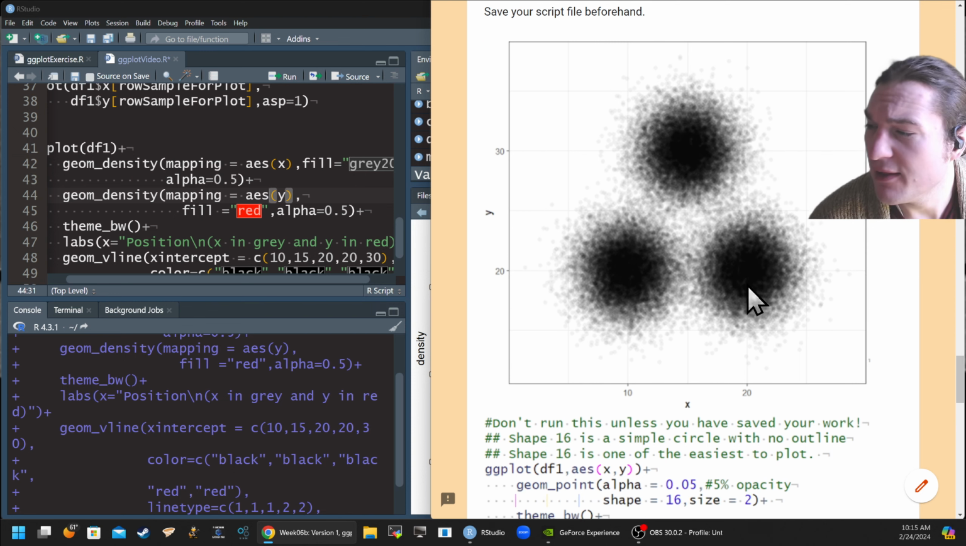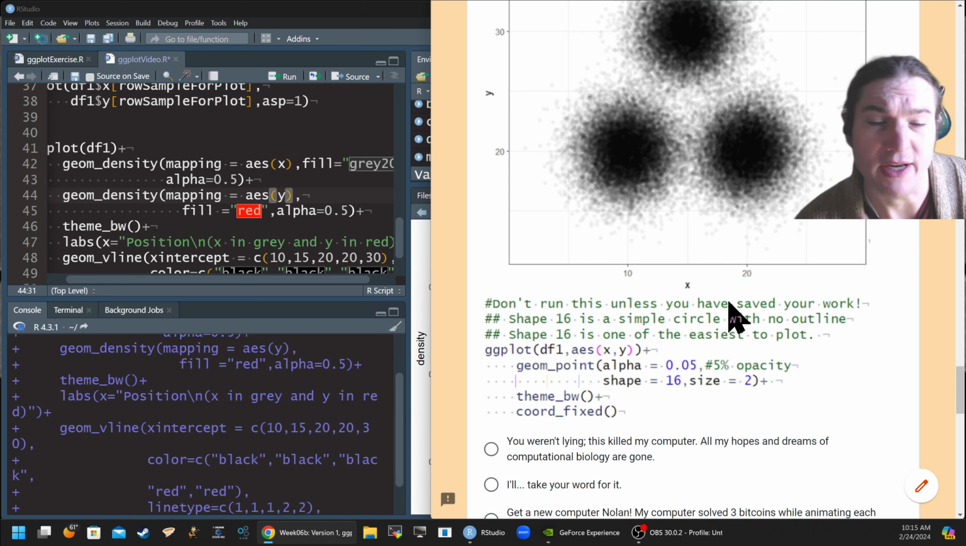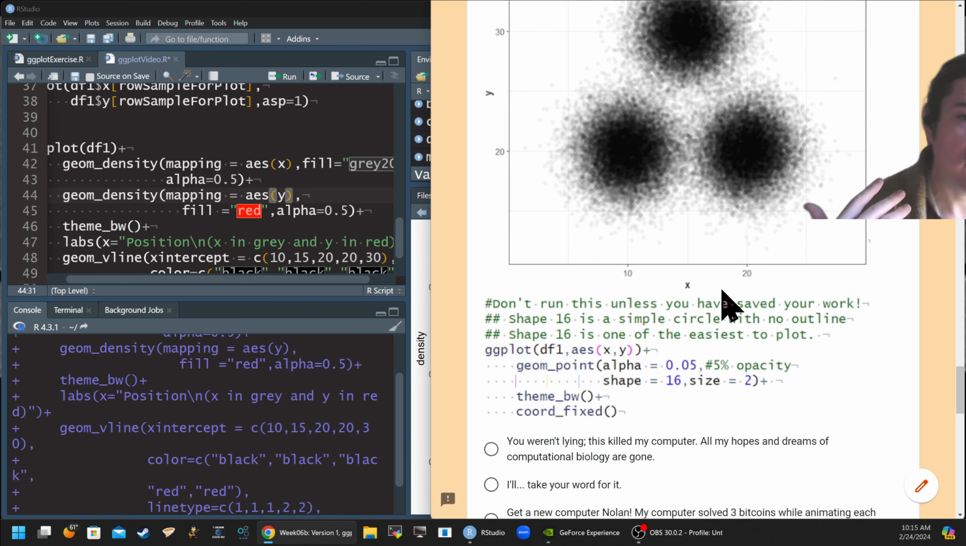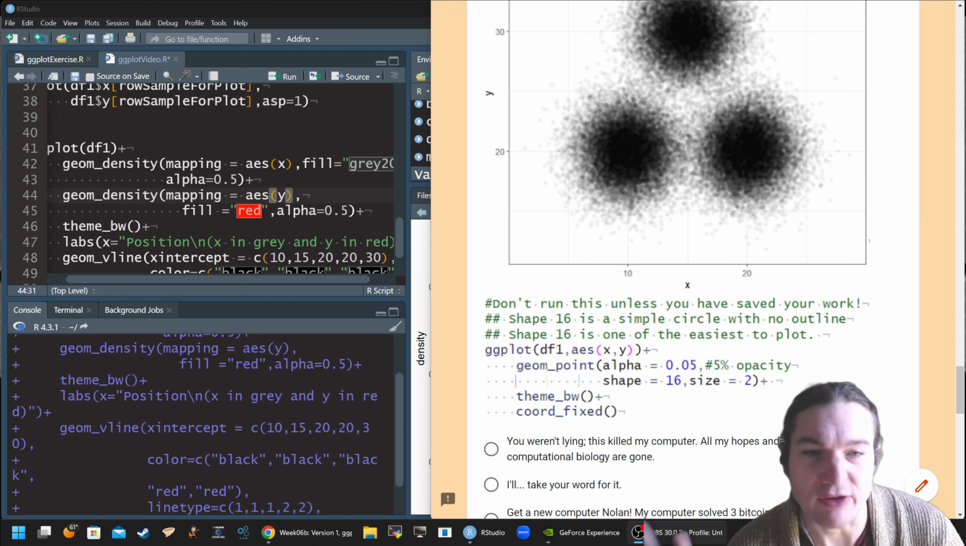So we visualize with scatter plots a lot, because I often want to compare one variable to another. Sometimes I'll even go further and start coloring things or changing the shape, doing some crazier plots.